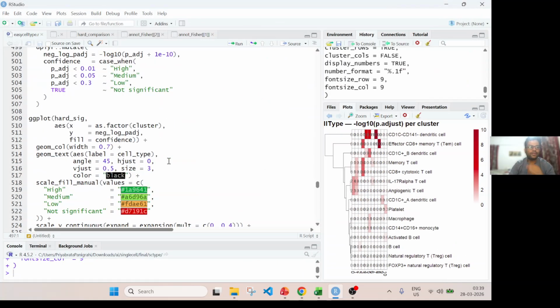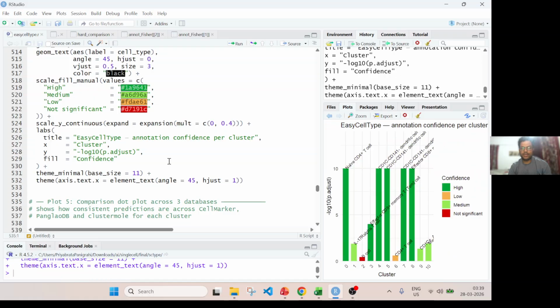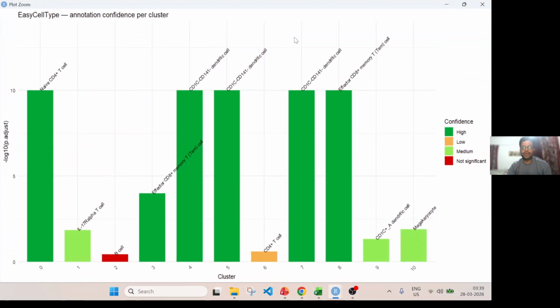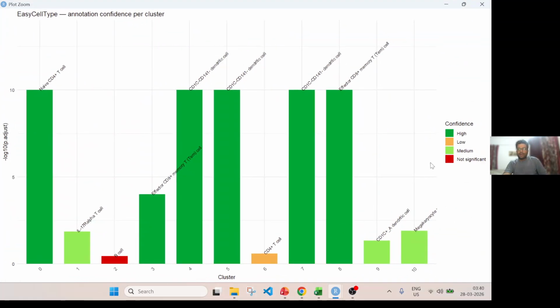What else did I have here? Same information, but very differently. Now you see, this is the confidence p-value. High means green color, low means like orange one. Cluster 6 is very low confident, and medium is okay, and the second is not significant at all. So that's what I think it missed in the Fisher exact test probably.